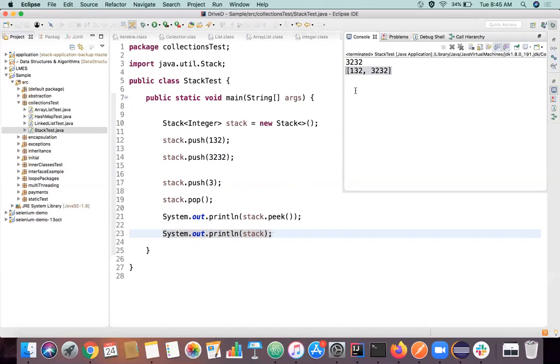Also, about the pop, since the stack follows first in last out, that is the only reason the pop is deleting the last element, right? Because the last element is always deleted in stack.